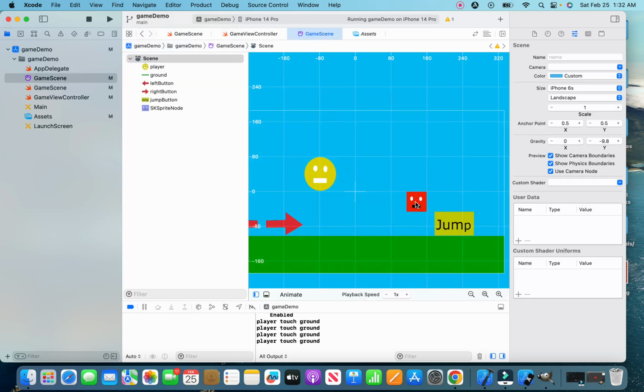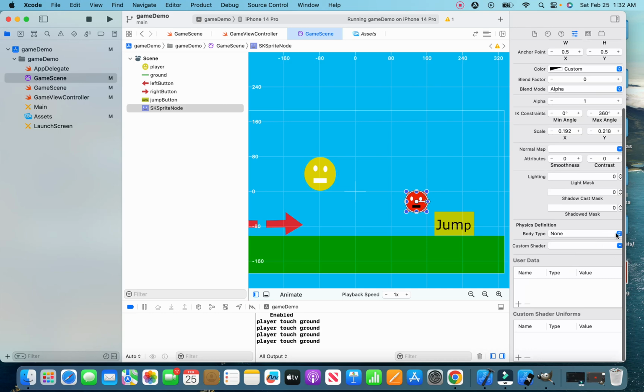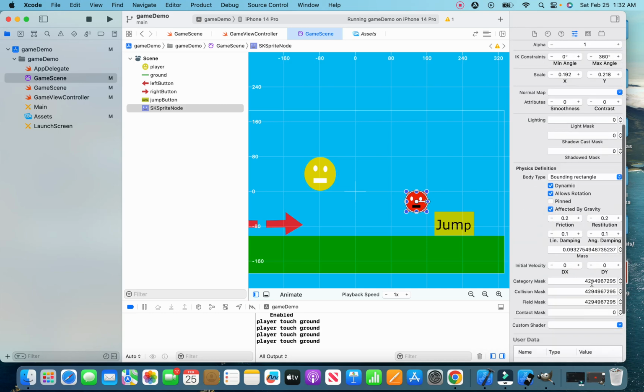So let's go back to our game scene here. Let's keep this a physics body. You can only assign a value if it has a physics body. And let's set the category bit mask to 2 and 29 for the other two. And this is 0 because we're not going to use this. The field mask is something else. You can read more about it, but I'm not going to discuss this here because we don't need it.